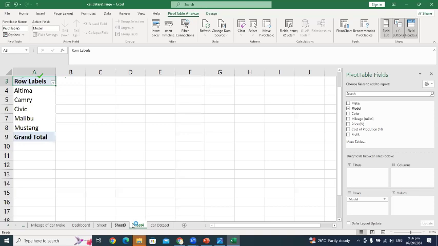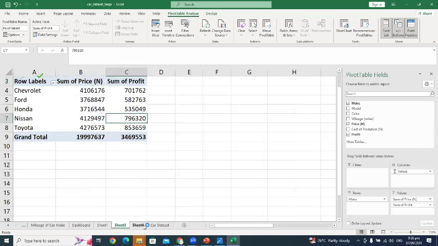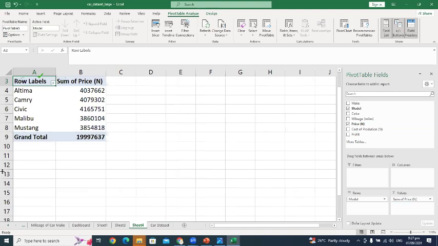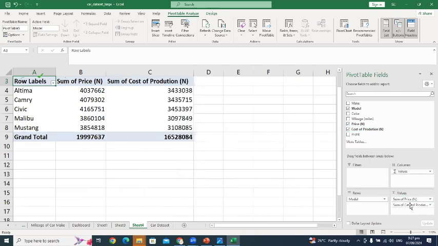So right now, we want to get the same thing. We want to get the sum of price and profit. So we have to drag our price to another column. Like I said, because it is a value, the price has to fall under what? The values section. And maybe the profit. Okay, let me use the cost this time around. The cost.